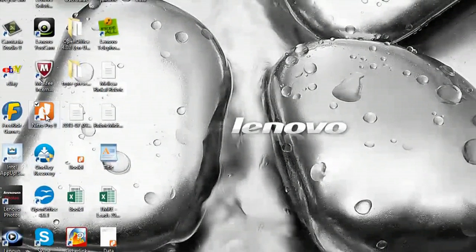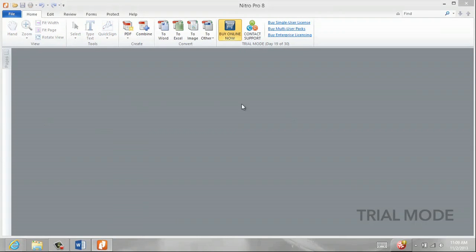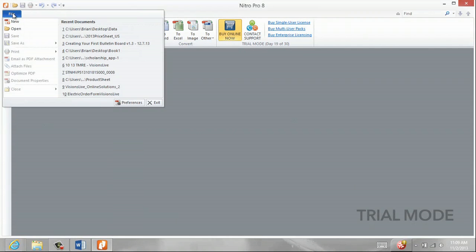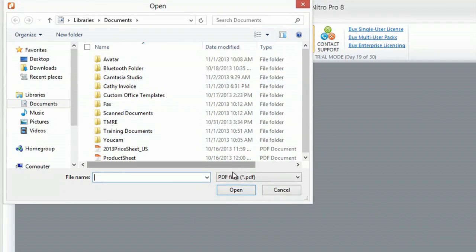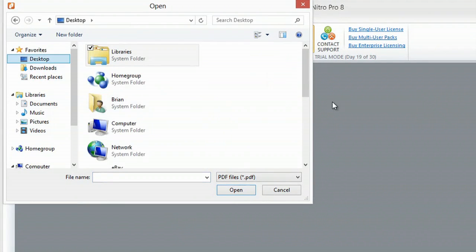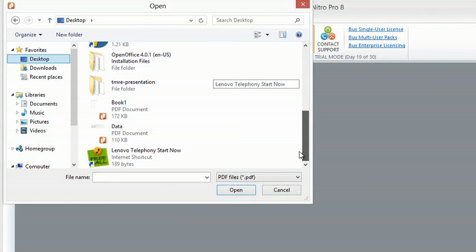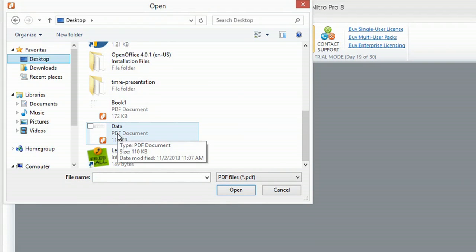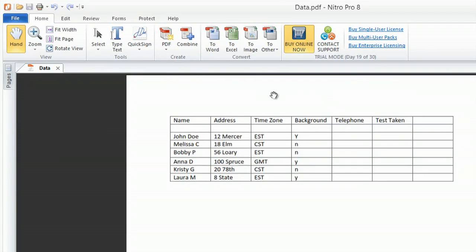You should have it on your hard drive so that when you have your document that you'd like to export into Excel, you can simply go to your desktop, find Nitro Pro, open it up, and open the PDF file that you'd like to export into Excel. So I'm going to go into my desktop, find my document, which I've named Data, double click. And here's the document that I'd like to export into Excel.